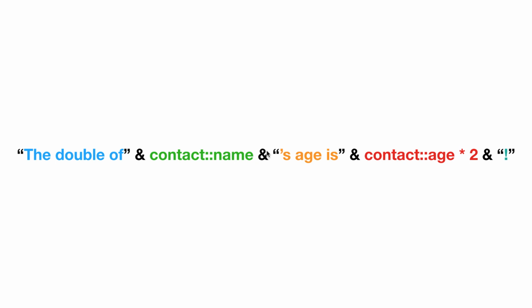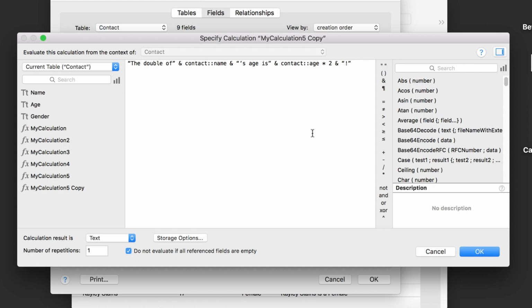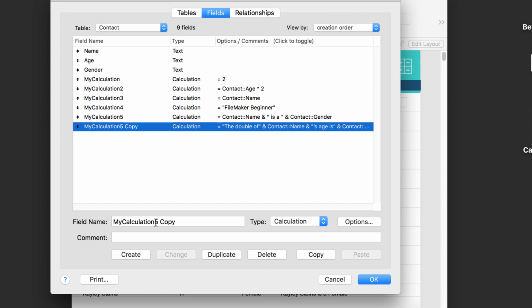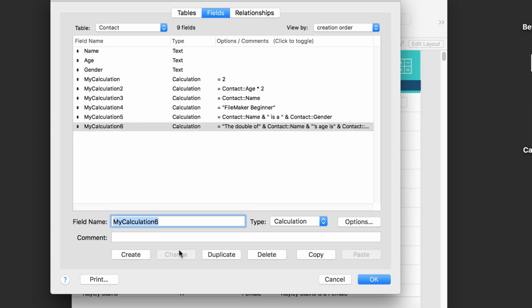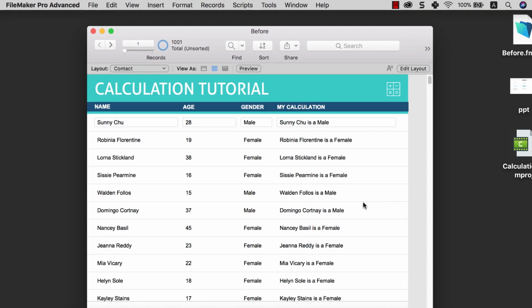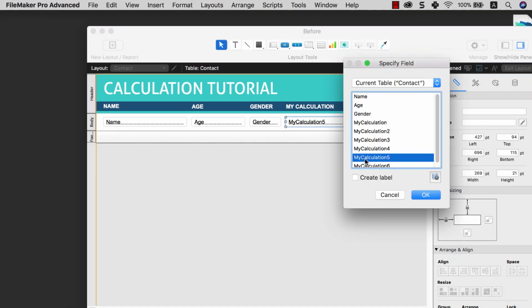And let's see what happens when we put this calculation into the test. So I skip straight into the calculation field and I just copy and paste what I did in the PowerPoint into this calculation formula: the double of contact name's age is contact age times 2 and an exclamation mark. And when I click OK and change this to calculation 6, change it again, layout mode, and change this.